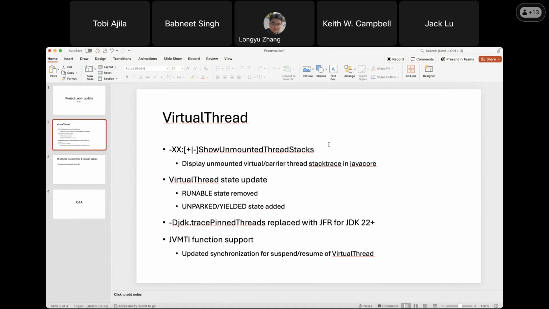So for virtual thread state, this one would only impact JVMTI. If the user calls virtual thread state through the JVMTI APIs, they will be able to access the raw state that's stored in the virtual thread object, instead of the mapped java.lang.Thread.State that they will get from the standard Java API. Okay, thank you.